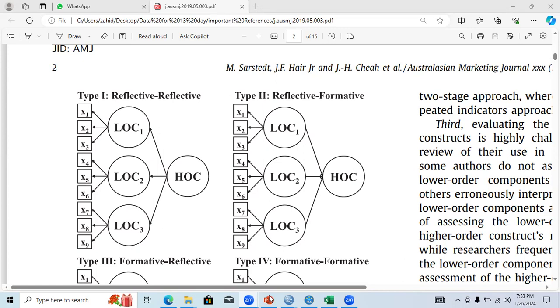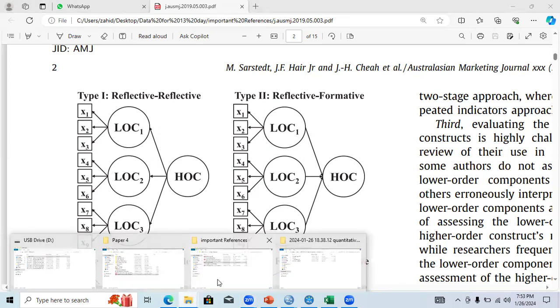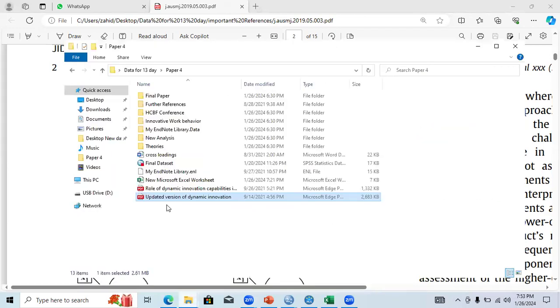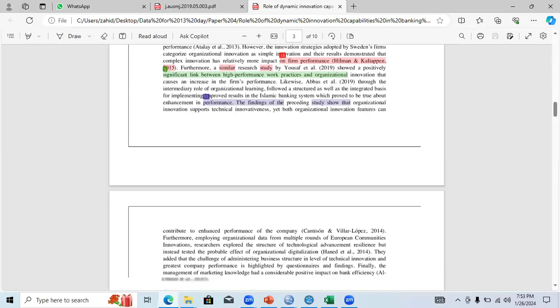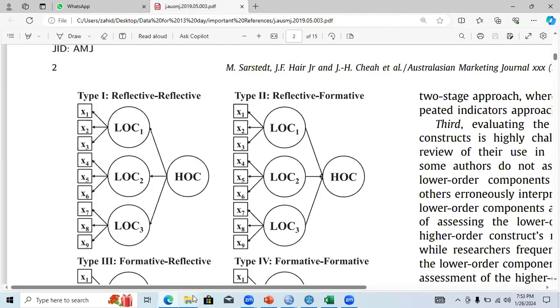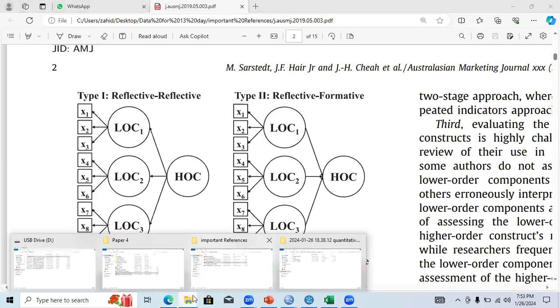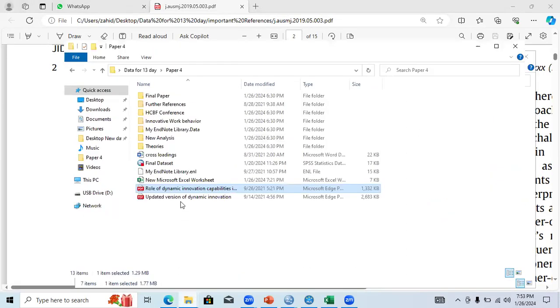In my case, in my paper that I have shared over here, just a minute. This was the paper that I have sent for publication and it is under review. Just a minute. And yes, this one.